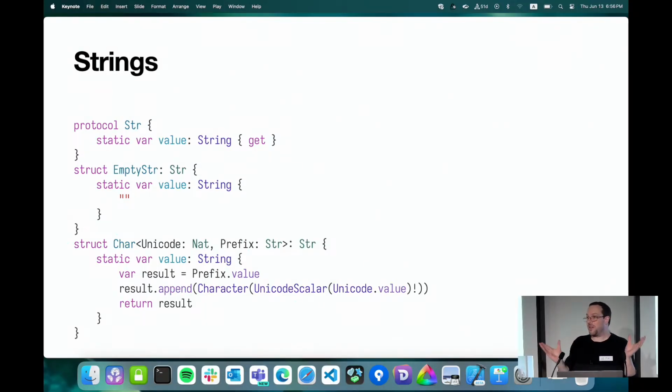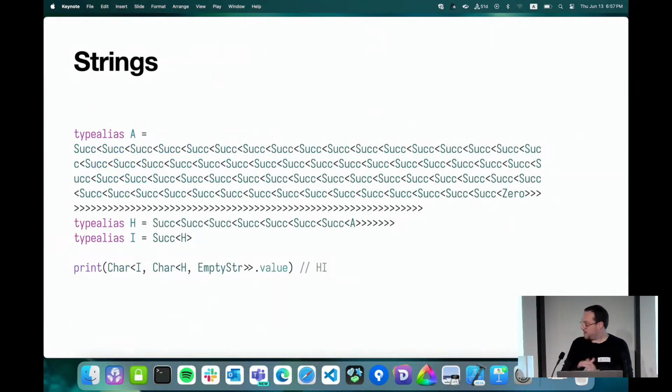Okay, now that we've got numbers, we move on to strings, and we can define strings in exactly the same way. So a little protocol, again with the static value. An empty string is just an empty struct that conforms to that protocol, and when we want to append a character onto a string, we do so by using our natural number for the character that we're adding and the prefix. And notice that this makes strings kind of backwards. The last character of the string is on the outside and the first character is on the inside. That's pretty convenient. So here's how you do it.